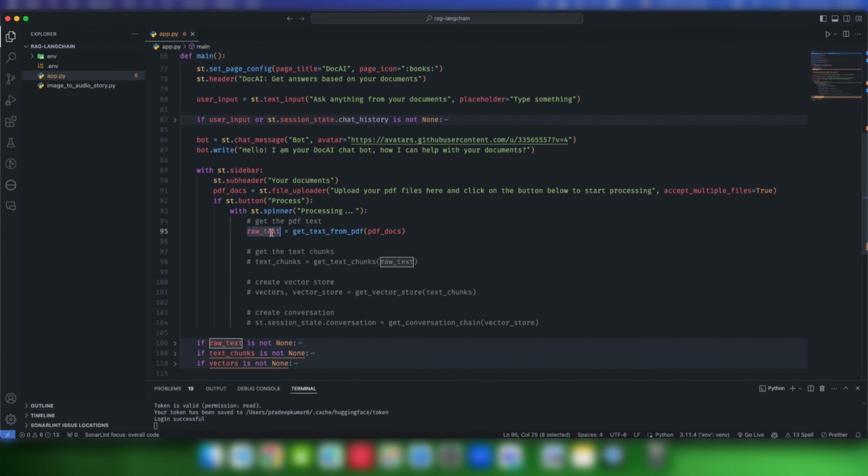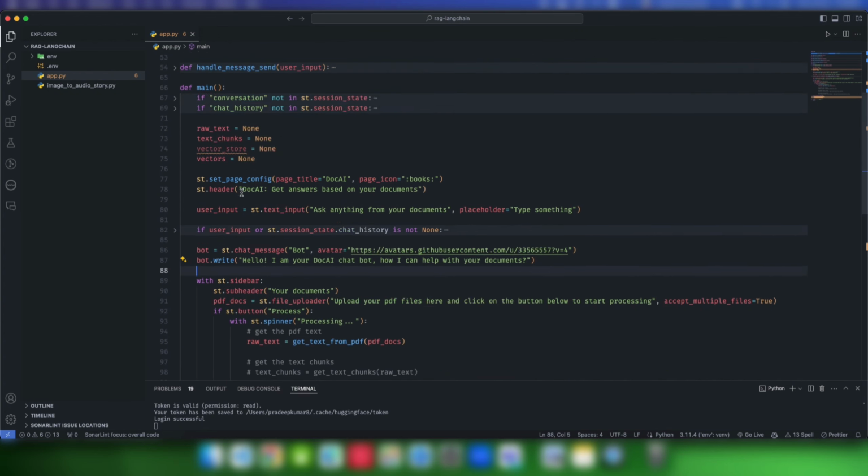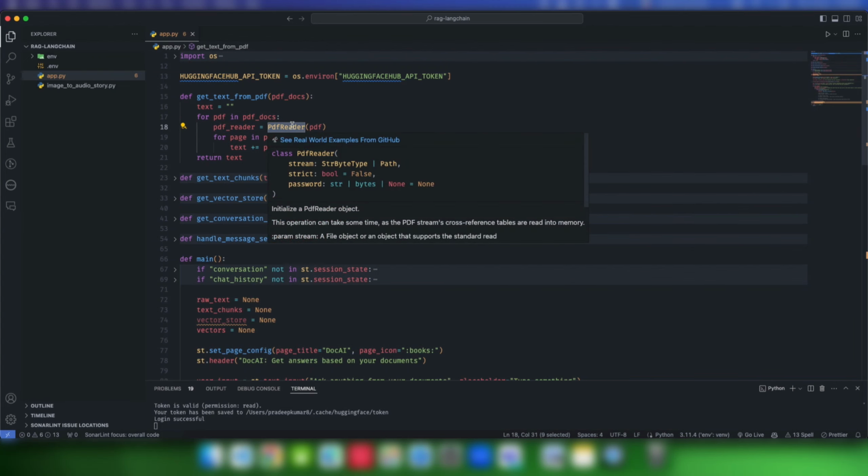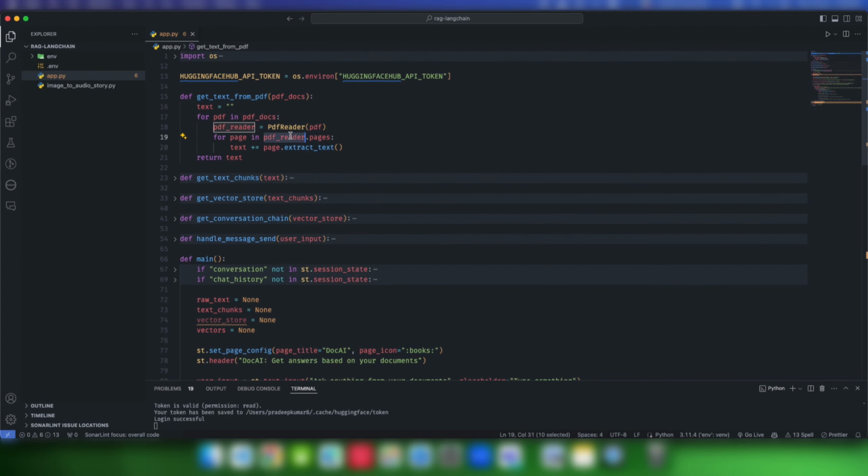Now let's see the first step, how we extract text from the PDF. For that I have this function get_text_from_pdf. Here we are getting the PDF docs from the parameter that we uploaded here. From the PDF doc, with the help of PDF reader, we are breaking it into pages, and from each of the pages we are extracting the text, and the complete extracted text we are storing in a variable called text, and returning it as a single string from get_text_from_pdf.